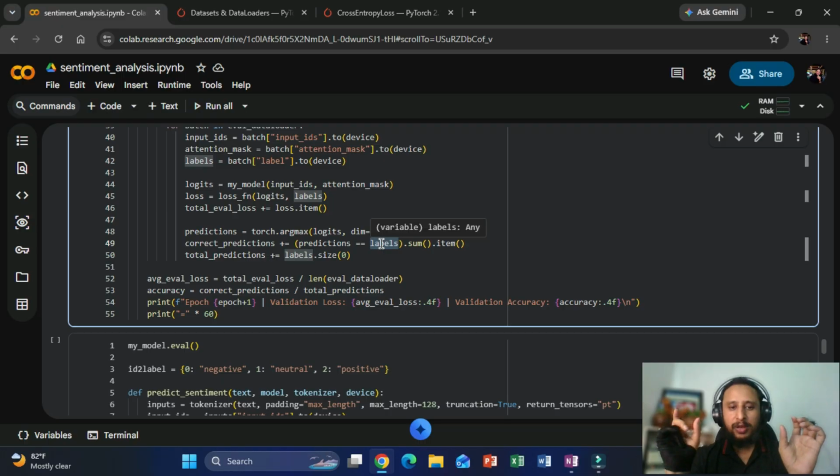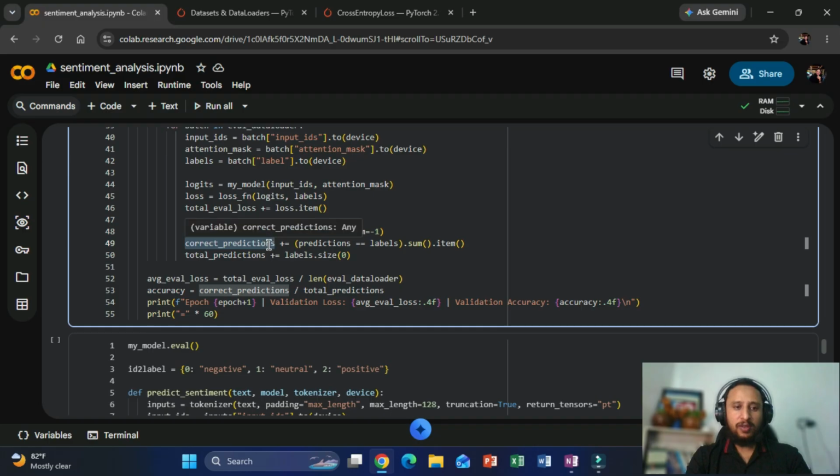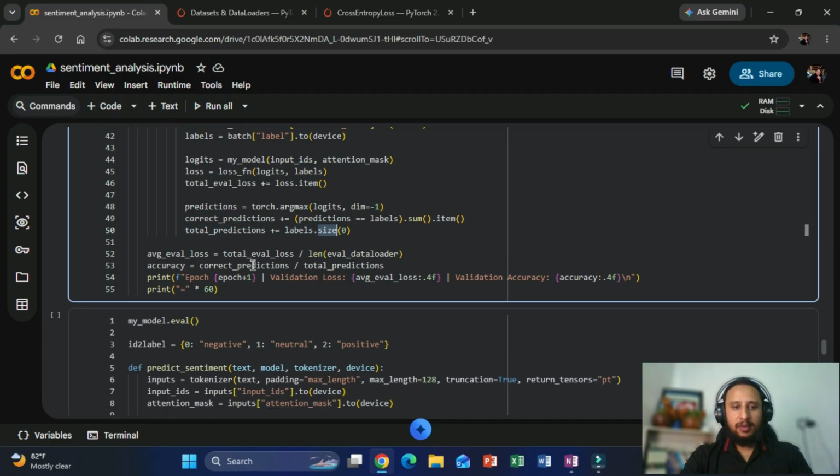It will just create the boolean vector that gives us true if this condition is true, and if the condition is false it will just give us 0. And we just sum it with the help of sum. We consider true equals 1 and false equals 0, and it will give us a simple integer value in Python. Then we store the correct predictions in this variable, and the total predictions will be equal to this. We just keep on adding them.